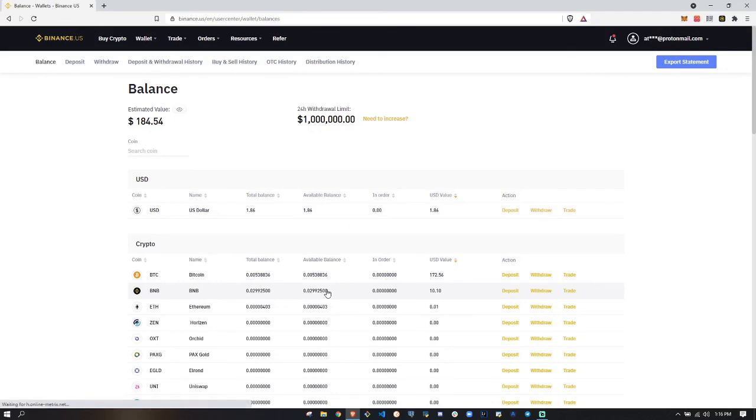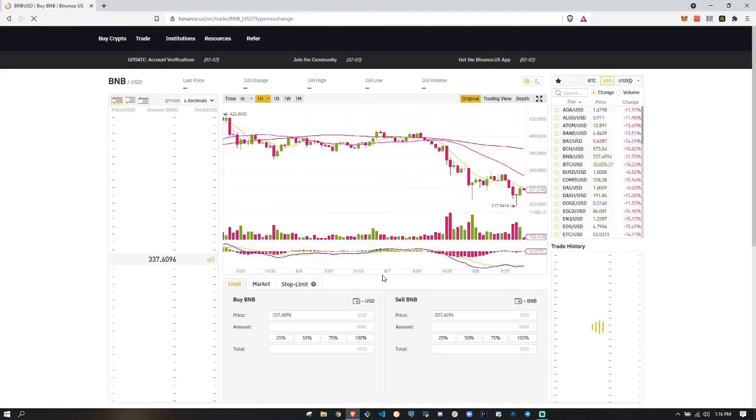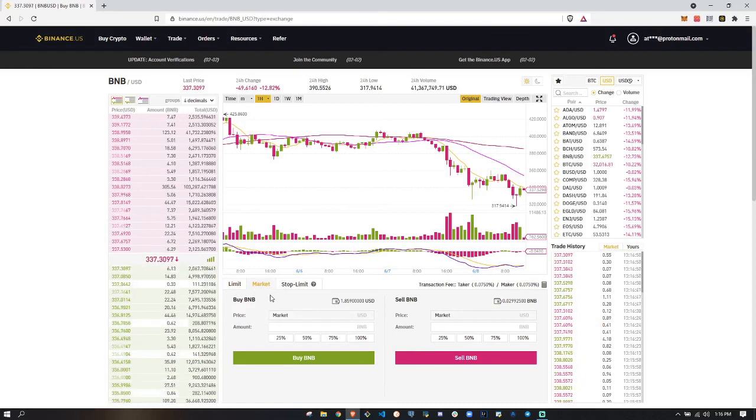And there we go. So we just sent the BNB from Binance to the Binance plugin, to MetaMask, back to the Binance plugin, and back to Binance. So now we're going to sell it for some cash. Click the market or limit order. Market is a lot easier because it just sells at what the market is at now. Click the sell option, click 100% if you want to sell all of it, and just click sell BNB.